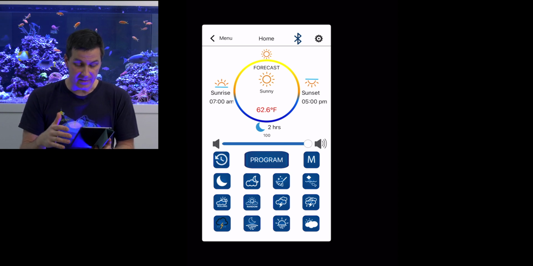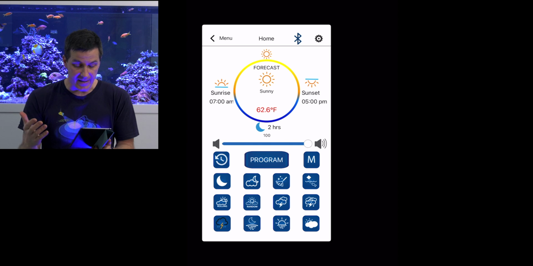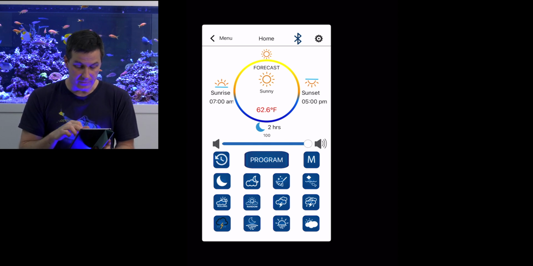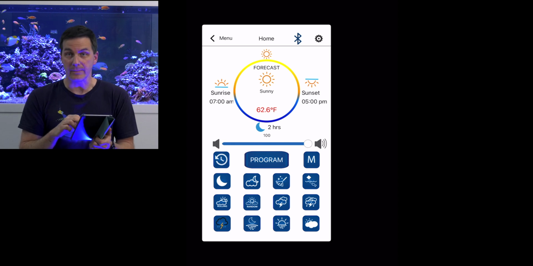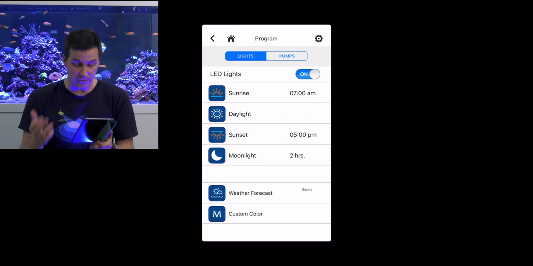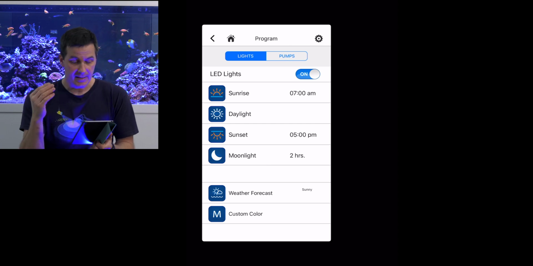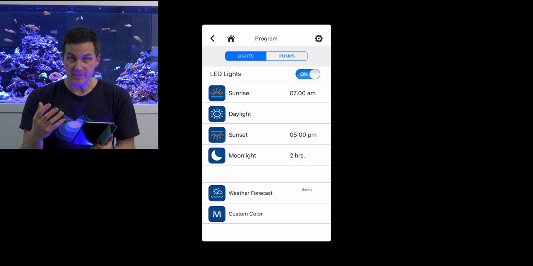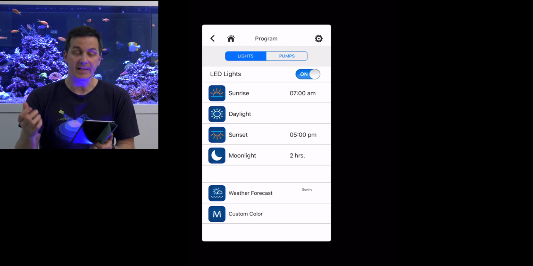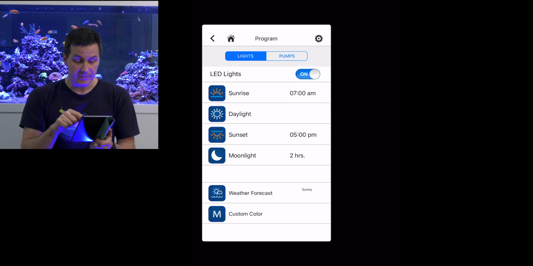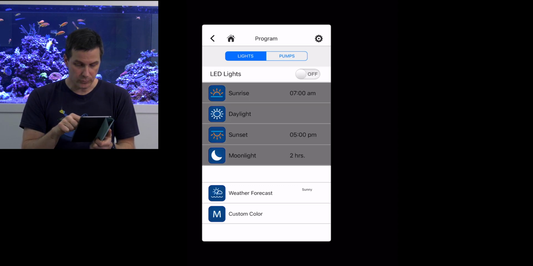Sunrise on at 7, sunset off at 5. We have a sound effect here. So let's just go in here and program this thing. I'm gonna hit what I'm suspecting I'm supposed to hit, which is the program button. I've got a couple options. Notice there's lights and there's pumps. Current USA makes some Loop pumps that can integrate into the Loop app, but we're gonna deal with the light, the R24.